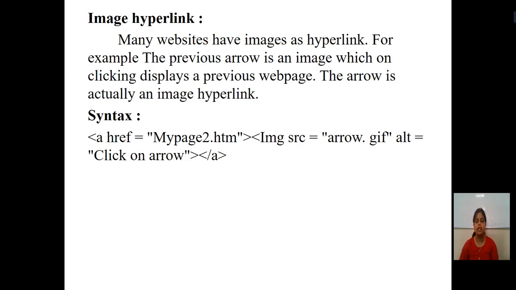Now next is the image hyperlink. What is the meaning of image hyperlink? Many times you have seen different types of websites, and each website has a number of images. When you click on a particular image, you move to the actual page you want. For example, many websites have images as hyperlinks. For example, the previous arrow is an image on which clicking displays the previous web page. The arrow is actually an image hyperlink.